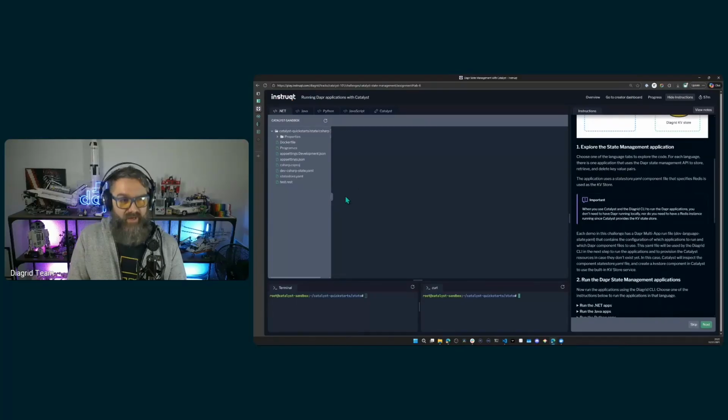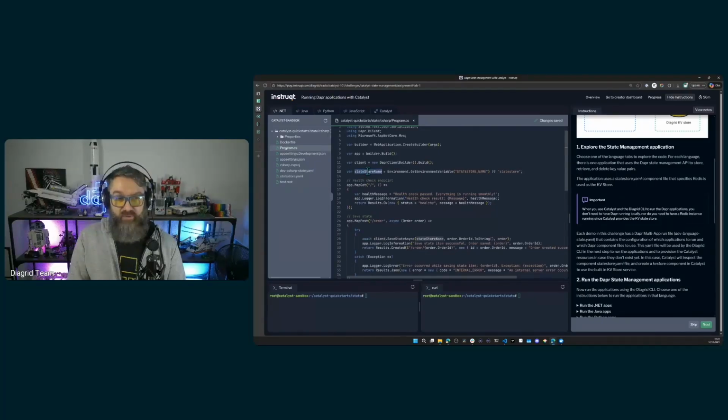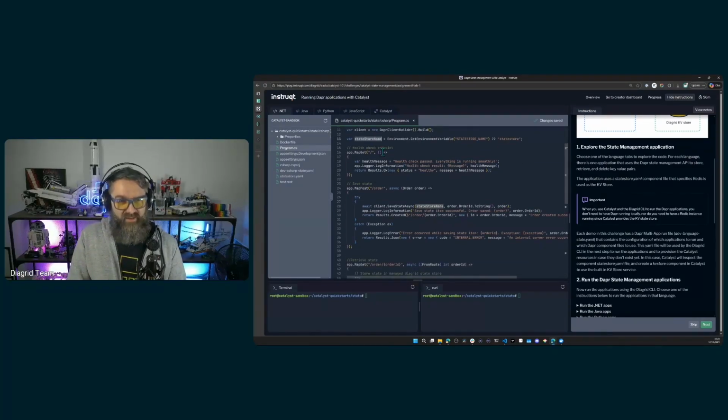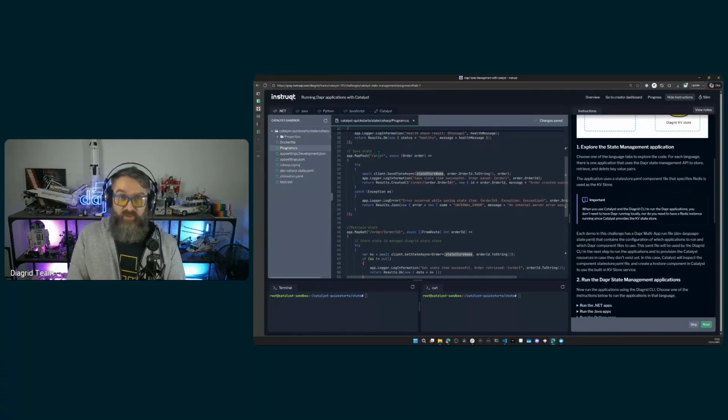So let's have a look at the application. Again, I'll be using the .NET one. So if I look at the program CS file here, what you see is we create an instance of the Dapr client. We retrieve the actual state store name and component name from an environment variable, or we default to the state store one. Again, there's like an endpoint or a health checkpoint. And here is the order endpoint. And this one, that's the one we're going to invoke.